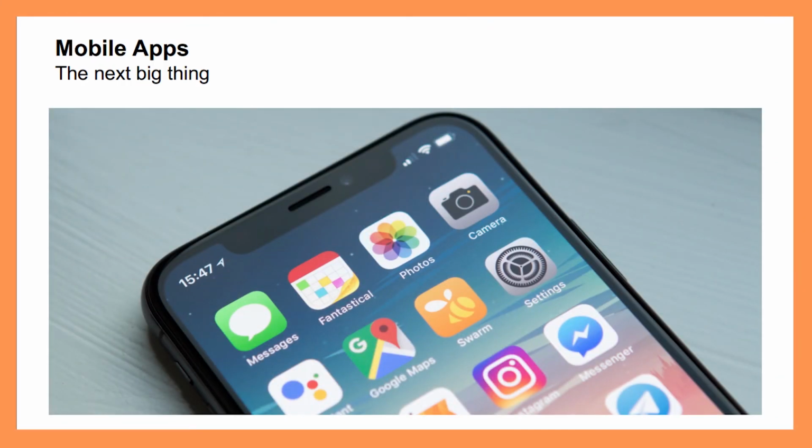Last but not least, mobile apps, the next big thing. In July 2008, Apple introduced the App Store, which provides a platform for the distribution and sales of apps. Around the same time, Google was developing Android as an open-source operating system for mobile devices. In October 2008, the first smartphone using Android was released. Google launched the Android Market, now called Google Play, as the official app store for Android.